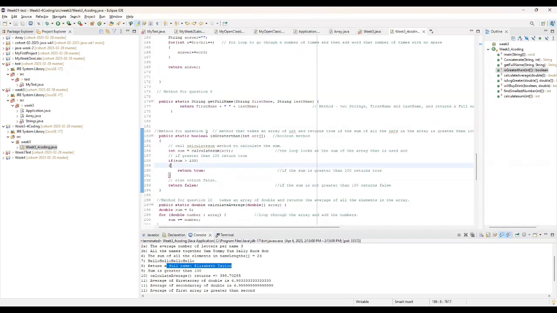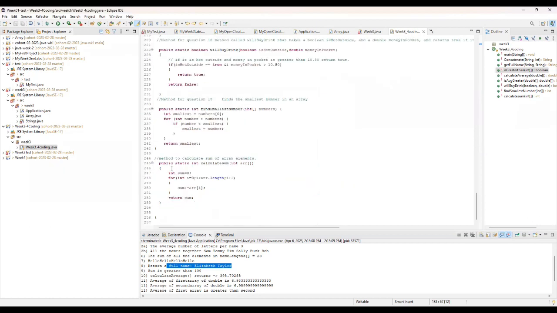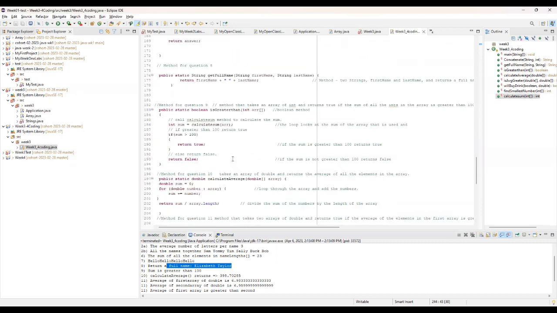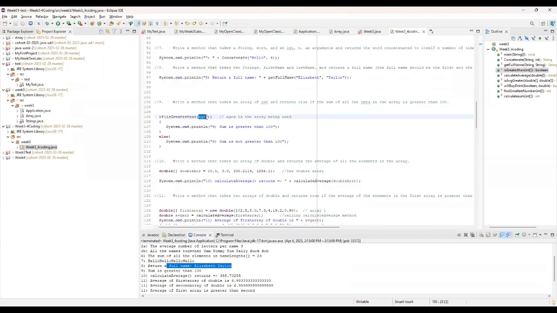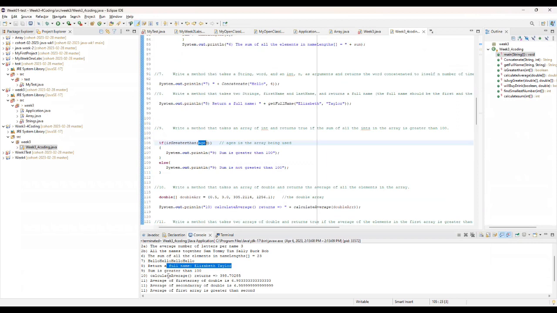Okay, so my method is a Boolean. And I had created another method to add up the sum of the array elements. So that's what I'm using over here. I'm calling that method. And the loop looks at the sum of the array that is used. If the sum is greater than 100, it returns true. If the sum is not greater than 100, it returns false. So we're using the ages array. And we're running it. And number 9, it says that the sum is greater than 100.